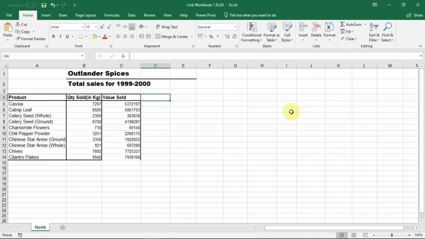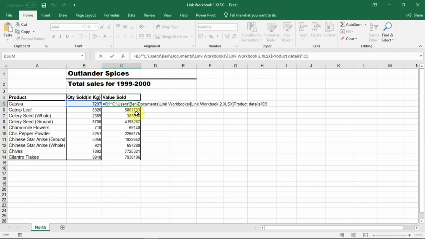Hi, I'm going to show you how to maintain a link in an Excel workbook. So a link is a calculation or formula which is going and grabbing information from another file. Now if I go to one of these cells here in my value sold column, I'm going to just double click into it. You'll notice that this is bigger than a normal formula.